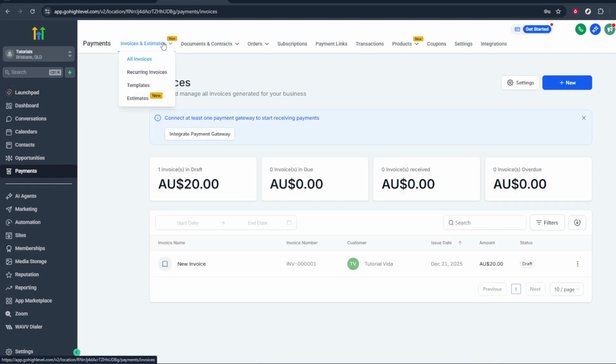Next, inside the Payments area, find and click on Invoices and Estimates. This tab is dedicated specifically to the documents you send to clients, whether they're one-time invoices or quotes. By going into this section, you're narrowing the view so you're only dealing with invoicing related items, which keeps things a lot more organized.